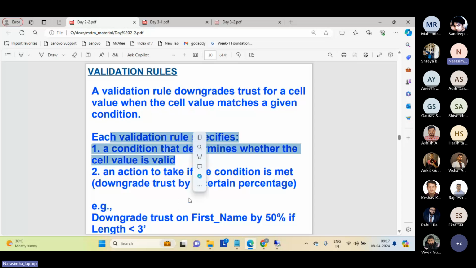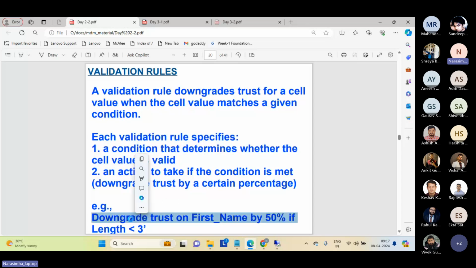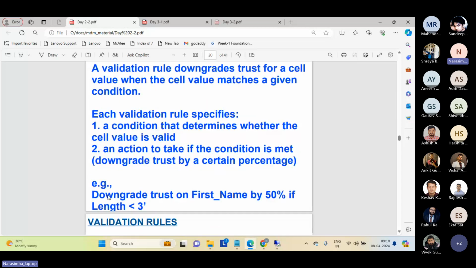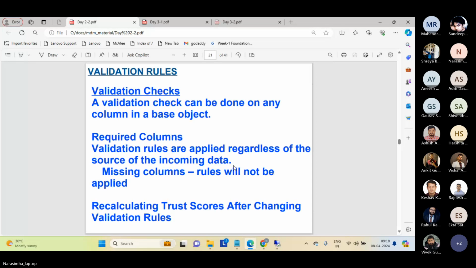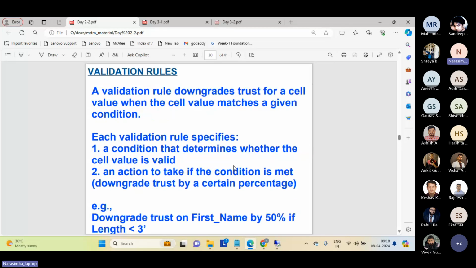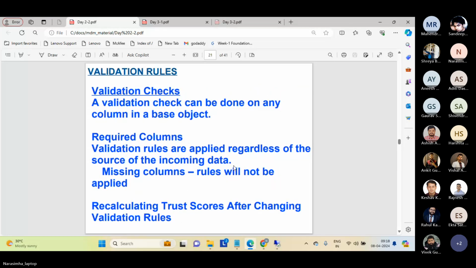So yeah, the condition could be anything. Here you can see 50% downgrade for one of the columns, let's say the first name column. Then we can see the effect of trust with a formula. I think we've seen that. So validation check, usually it happens for what? Every row based on the condition that we define for any one or more than one column.